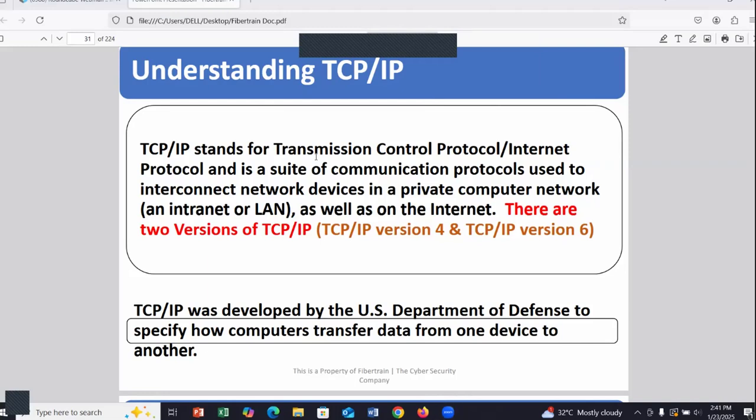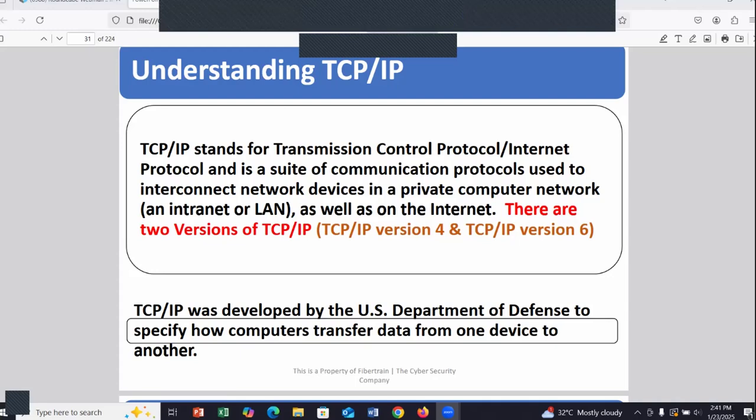a set of communication protocols used to interconnect network devices in a private computer network as well as the internet. So basically, the function of TCP/IP is to monitor any connection, both when we are talking about the internet and when we're talking about a LAN. So they are the suite of communication protocols. They are just like rules that we use to connect network devices in a private computer network and also on the internet. So let me break down the function of TCP/IP for you.